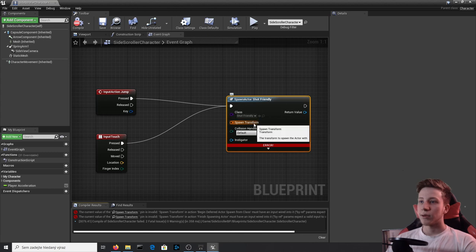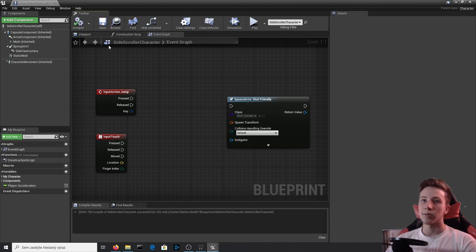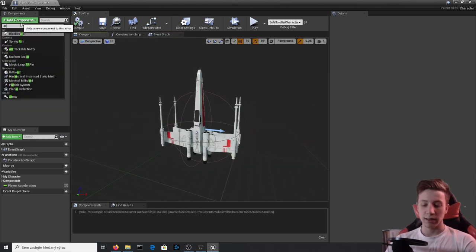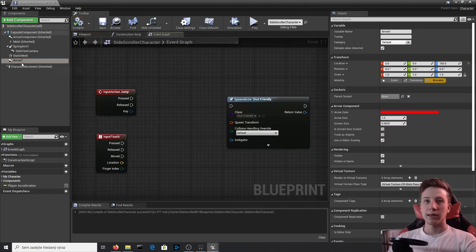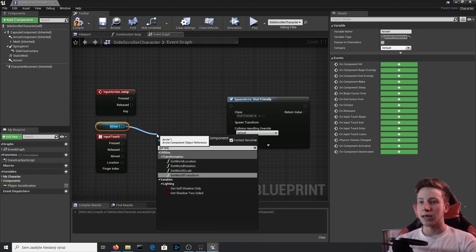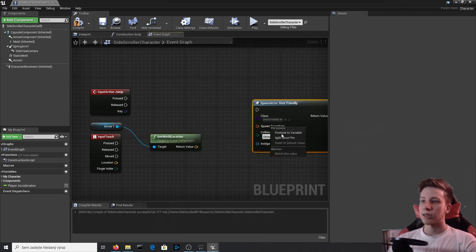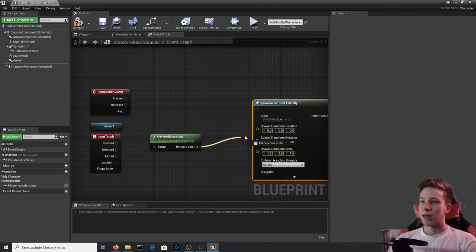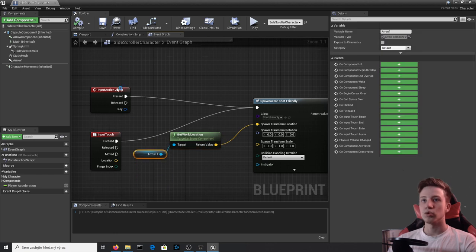And now we need to set spawn transform. That's why it doesn't work. I'm sorry about that, you need to disable it. Go to our viewport, add component, and that component will be called arrow. Move it up somewhere around here. Compile and take that arrow right here. And from here, I believe, get world transform. Okay, let's use only location. Click on this, split struct pin, and connect it to spawn transform location. And now you can connect it, then everything should be beautiful and you should be able to shoot.